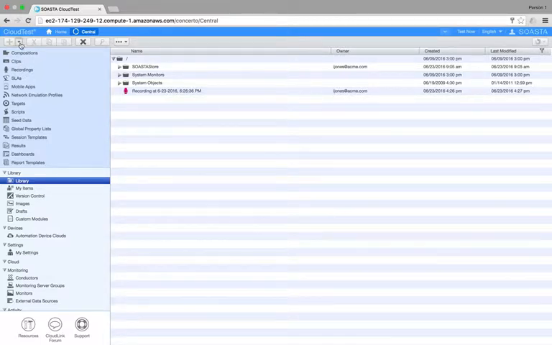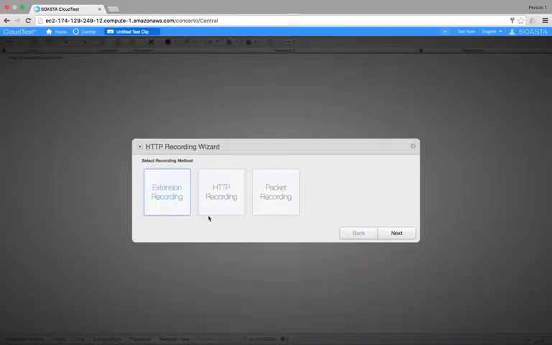Let's start by selecting the option to create a new test clip. Click on the record dropdown and select record HTTP. And here is the option to select the extension recording method. So we'll do that. Click next.